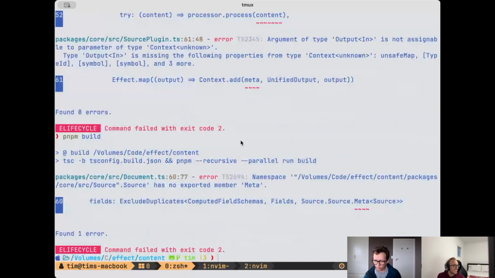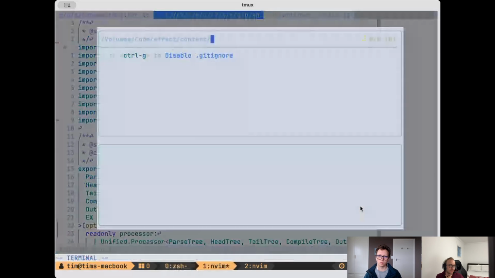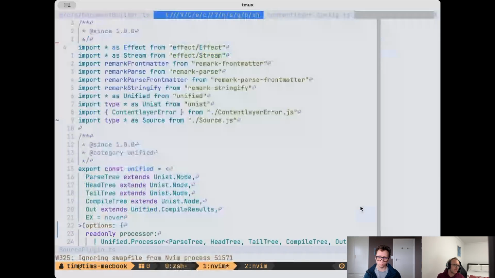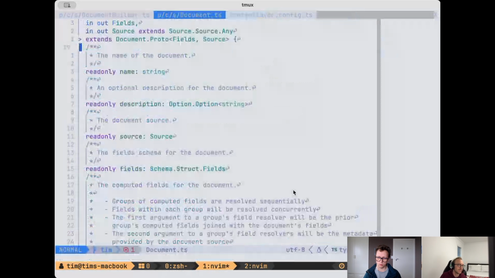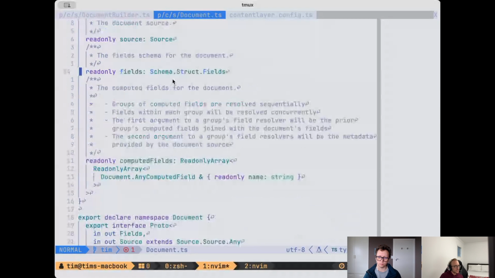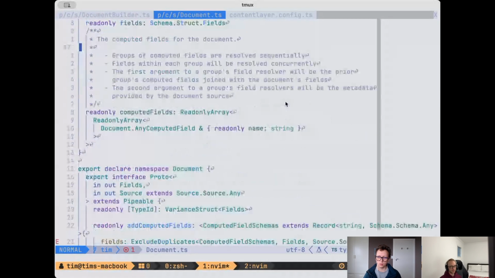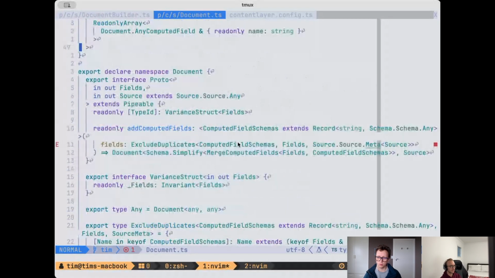Here we go. Document. Ah, yes, there's my little extractor in the documents. In the document, do we need that anymore? What is that? That allows you to provide the source metadata to computed fields in a typed fashion. Okay. So yes, I would argue that that's a must because that's how Contentlayer currently computes a lot of its computed fields. You grab metadata and do stuff like compute a slug, for example. So I had a little extractor built in there.